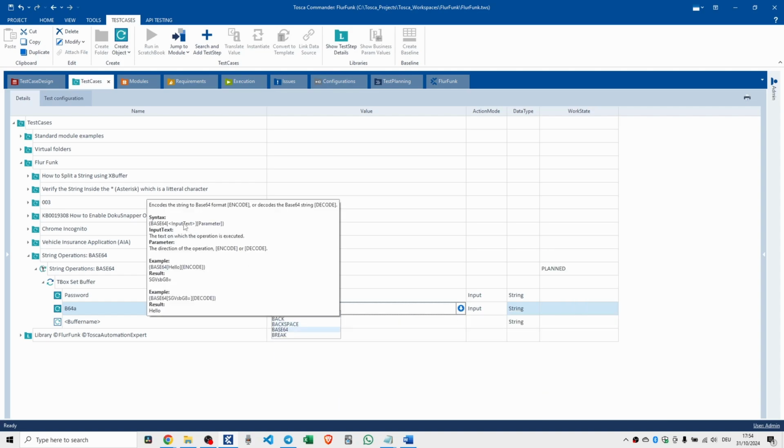B64. This is helpful. You should take the time to read this, right? Encodes the string to base64 format and then decodes it. So you call base64, give it an input text with the parameter, encode, decode, and that's the text, all right? So we'll show you how to use that. Base64.